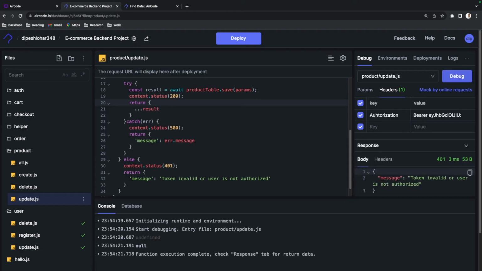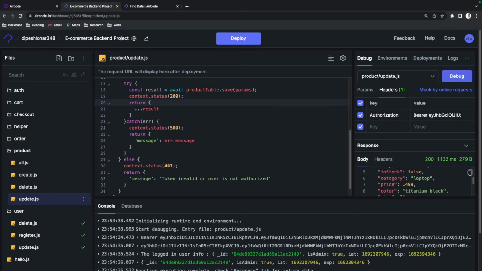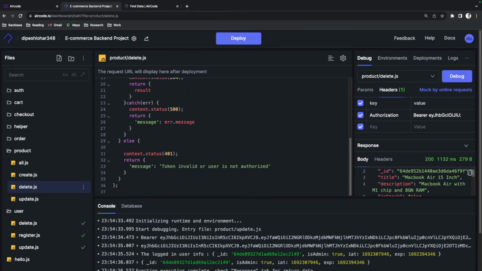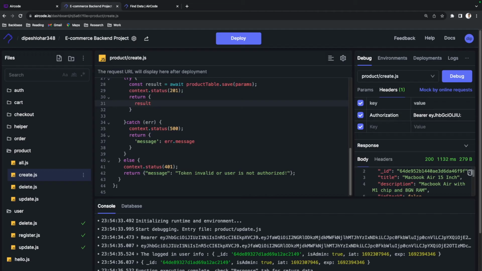Oops, I still see that we have an undefined, and that is because I made a spelling mistake here. All right, now you see that we get the response, and I think the product is also updated. Previously it was MacBook Pro, now it's MacBook Air. So our update API is also working, our delete API is also working, create is also working.